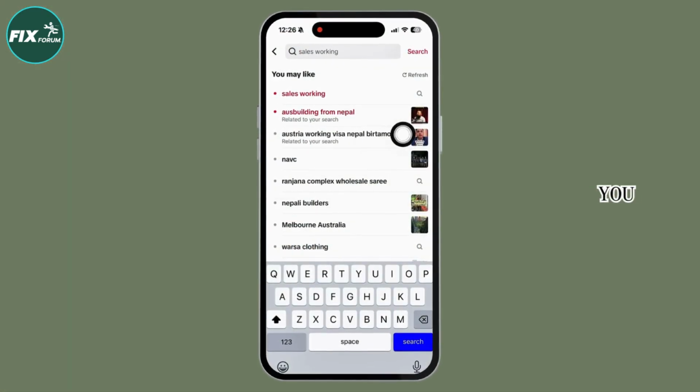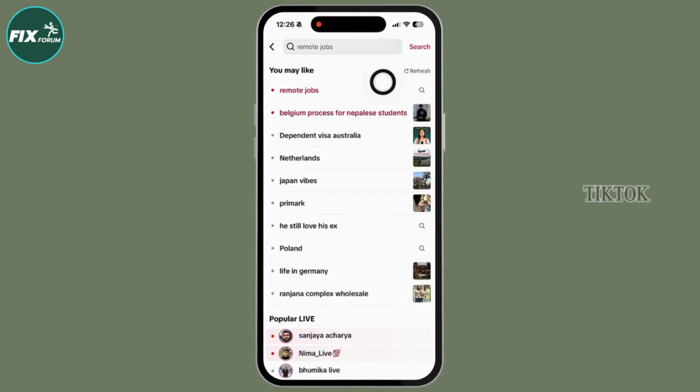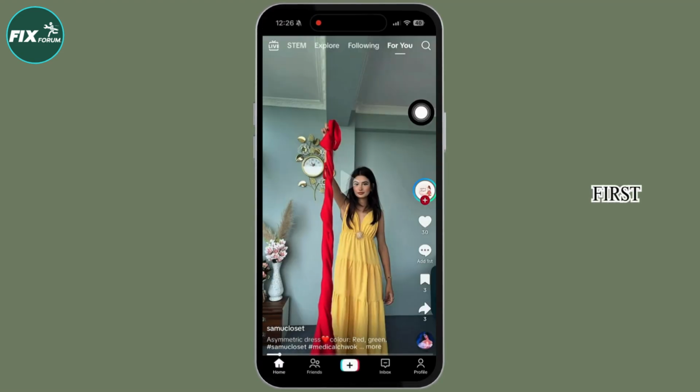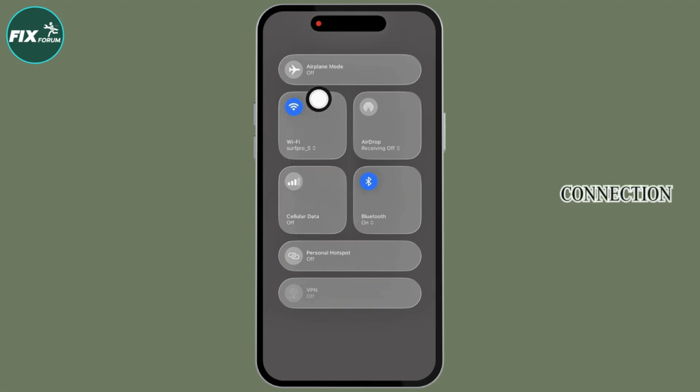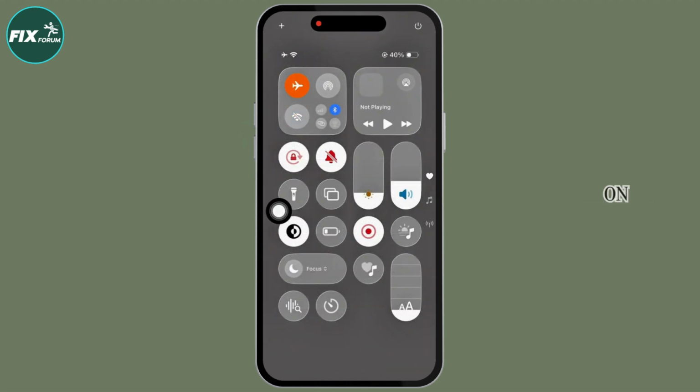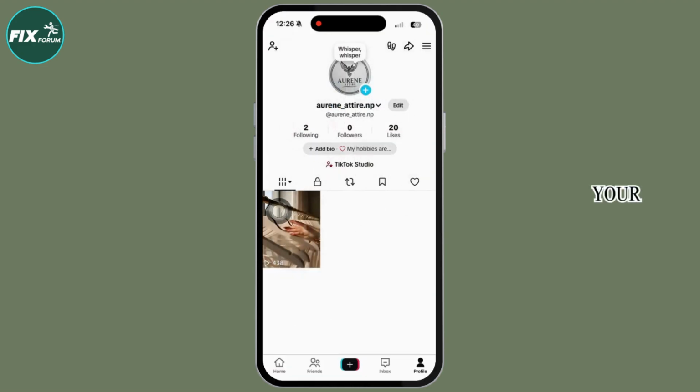In this guide, I'm going to show you guys how to fix unable to search on TikTok. Let's get started. First thing you want to do is check your internet connection. Make sure you have a stable internet connection, or you can switch between networks, Wi-Fi and cellular data. Likewise, toggle on the option airplane mode, wait for a few seconds and disable it. This will refresh your network.